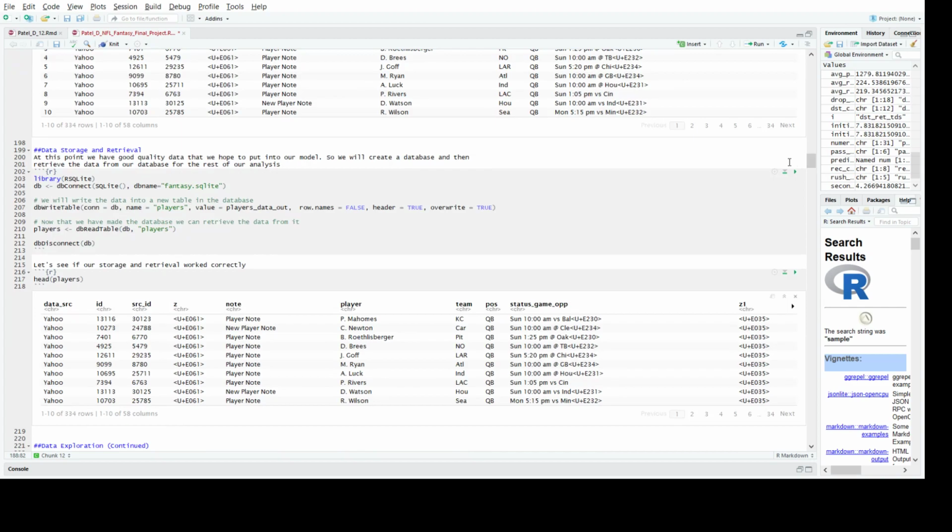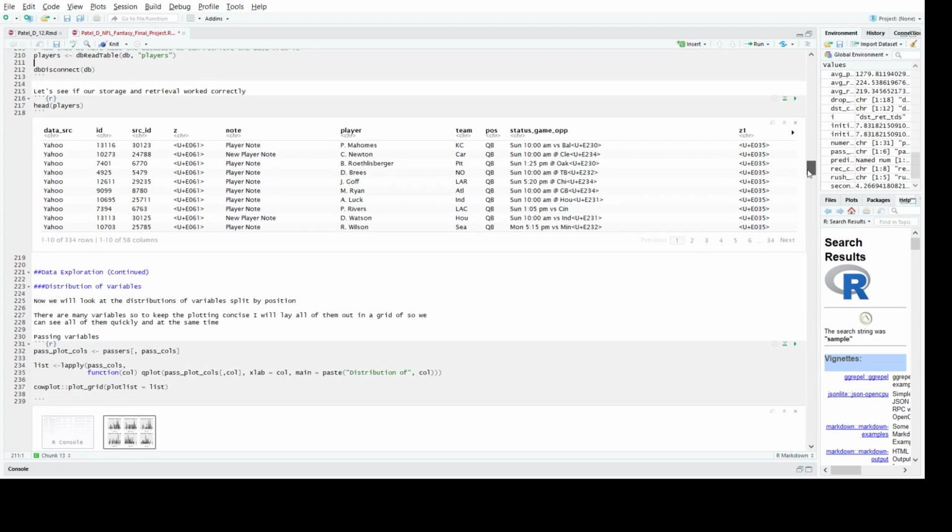Next was data storage and retrieval, and this step was very simple. I used a SQLite database to store the data that I had so far. And then I retrieved it pretty easily with this one method. So I stored the data set that would eventually be used in my model within the SQLite database.